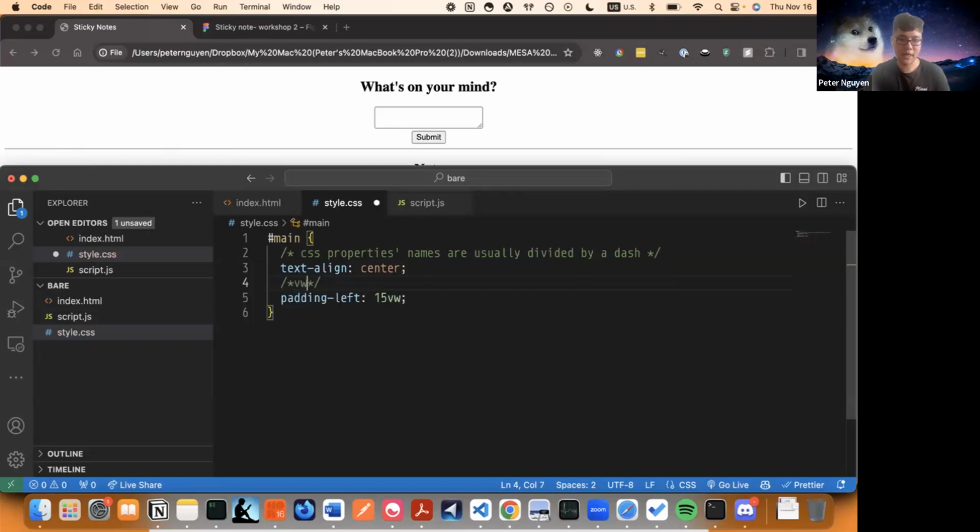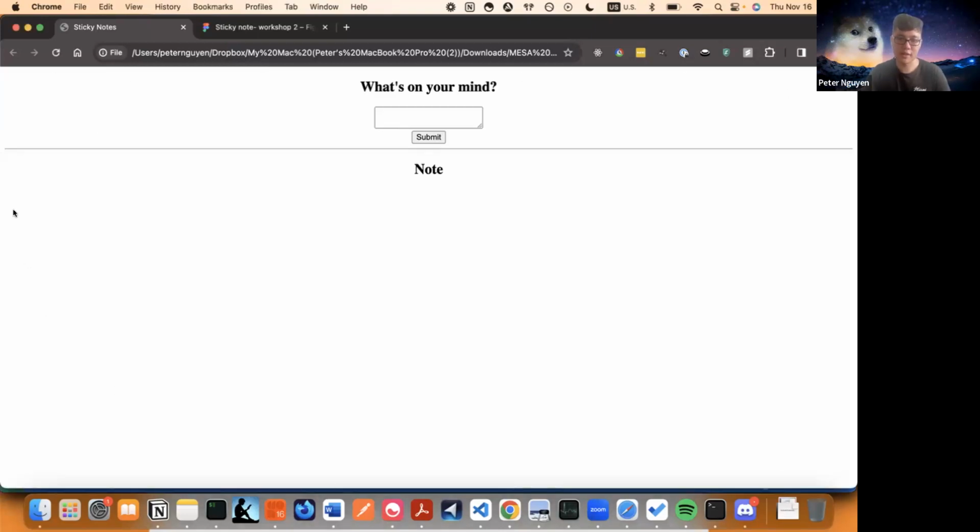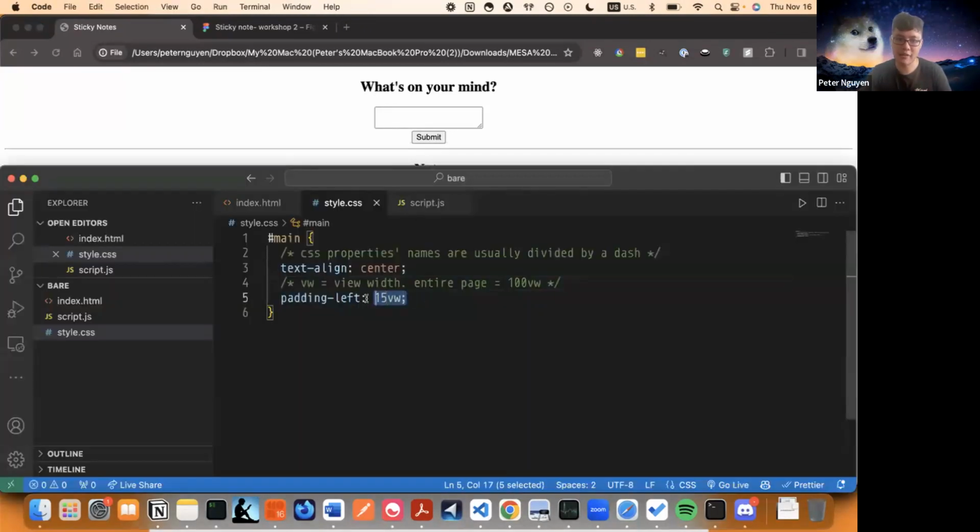Well, VW stands for view width. Think of our entire page as 100 view width. So this is our entire page here, that is 100 view width. 15 means, hey, I'm going to take 15% of this view width and use it as padding. That's what this line is for, 15% of the view width.